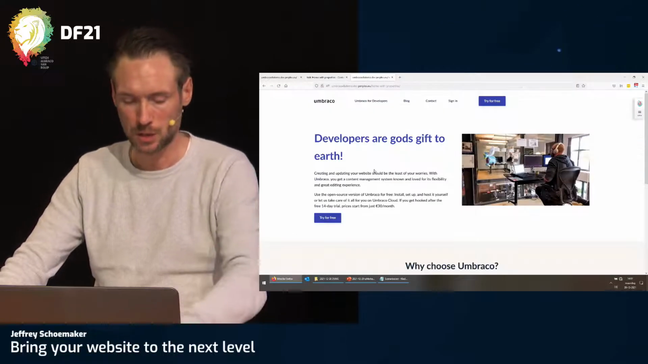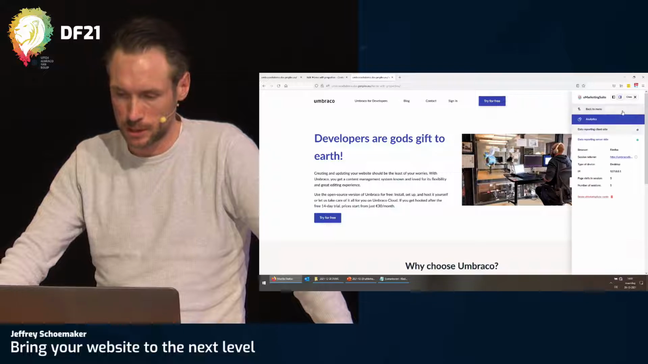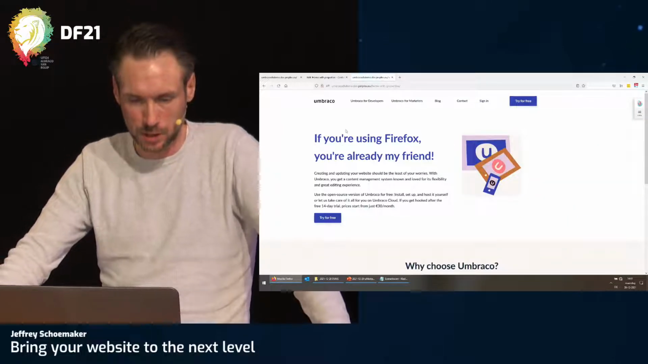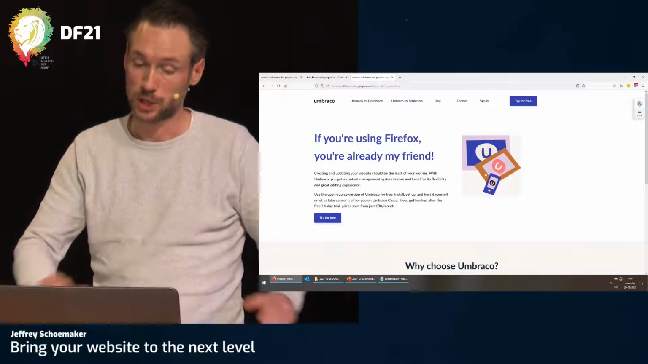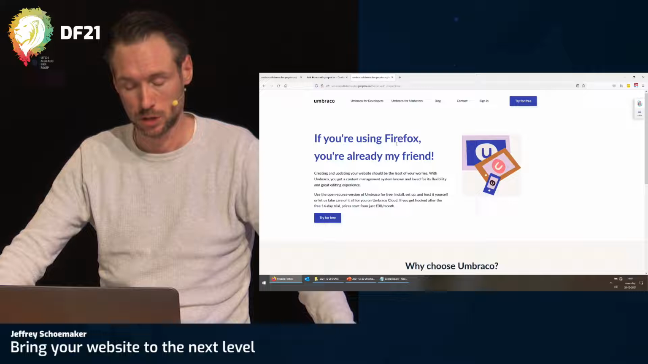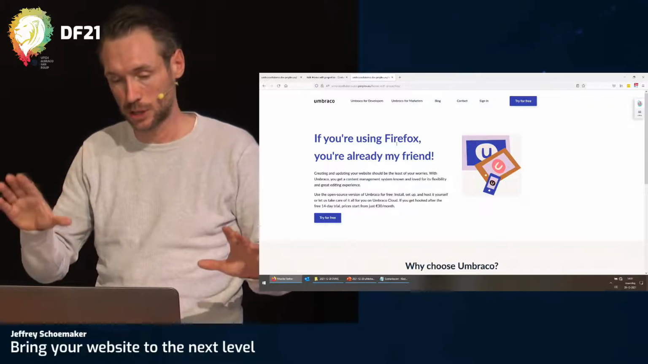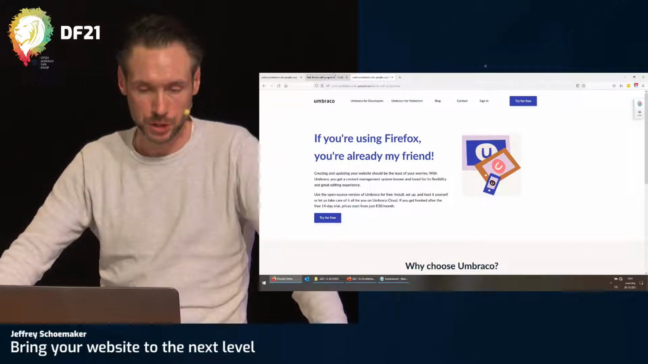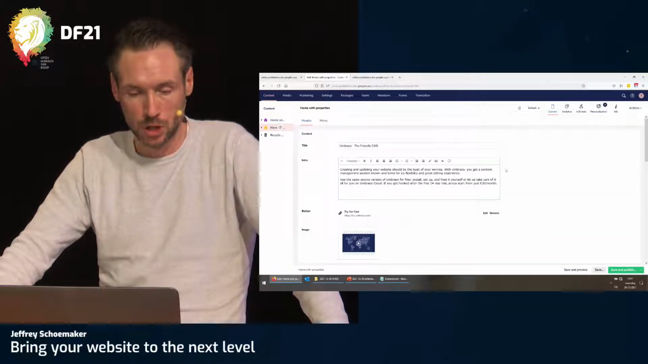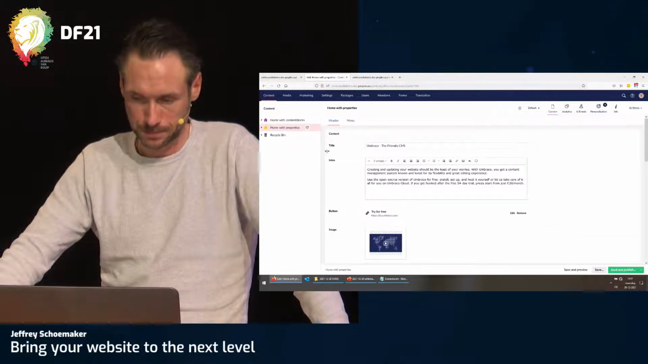And if somebody now goes to this website, and of course, the demo gods are really mad at me today, we're gonna see it's showing this content. So if you want to optimize the title and an image, it's as easy as this, and we can test that out on every website.